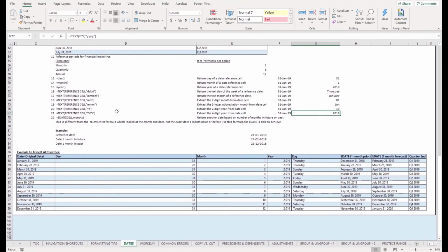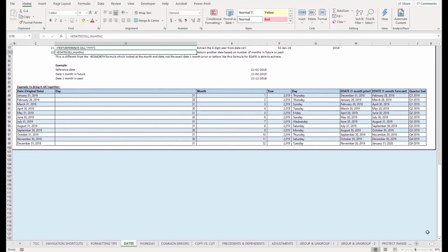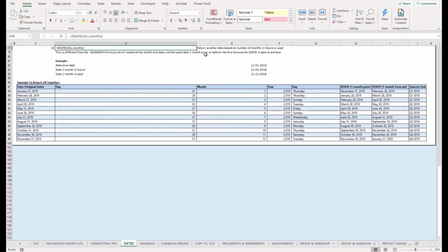Last but not least, in tip 22 here on screen, we use the EDATE formula. The EDATE formula is used to return another date based on the number of months in the future or past. Previously in tip 10 above, we used the EOMONTH formula to return the end of month date from a reference cell. And we learned we could go backwards or forwards. So we used a negative sign to go backwards and a positive integer to go forwards. We used 0 for the current month.